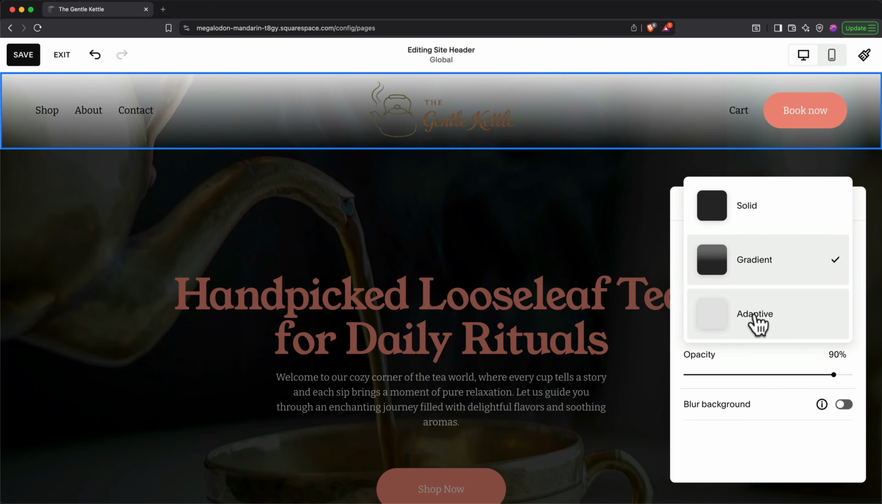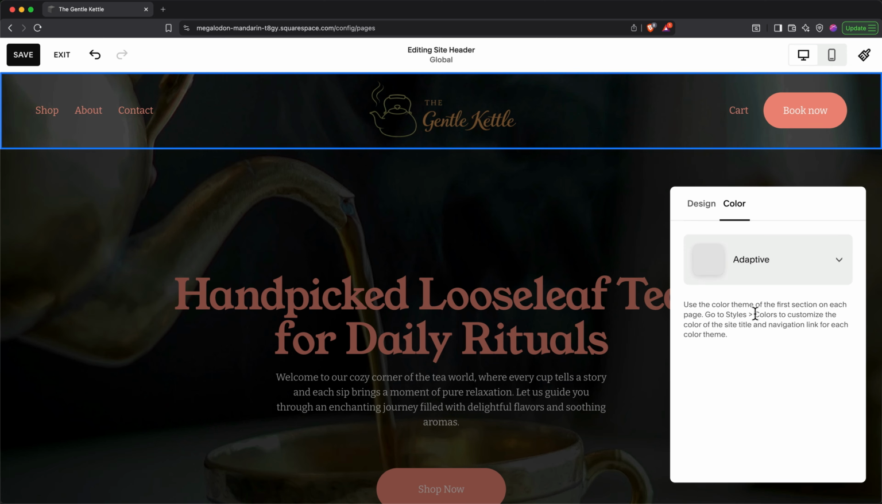Or my favorite is Adaptive. Adaptive is the interesting one. It automatically changes the header color based on which section it's overlapping as you scroll. So over a light section, it might be dark, and over a dark section, it turns light. Or sometimes it becomes transparent, like when you have a background image like this one in the hero. This one feature can make your site feel very modern.